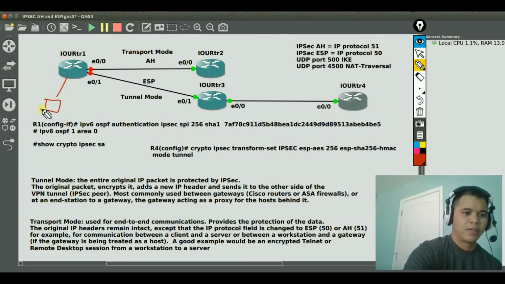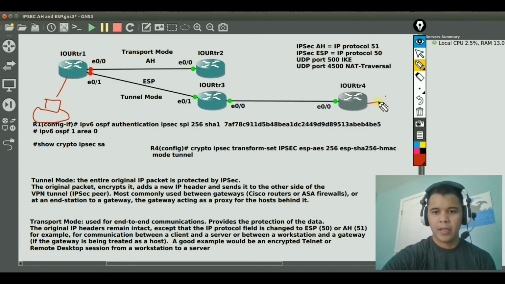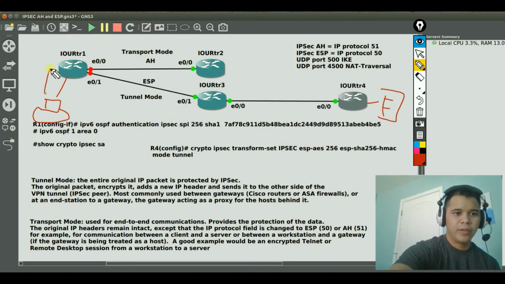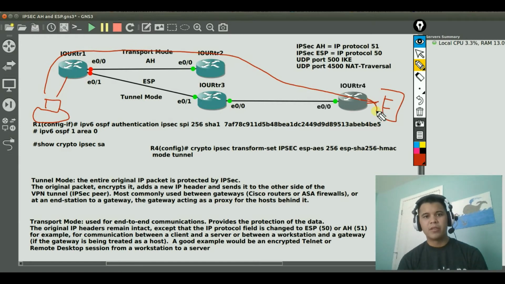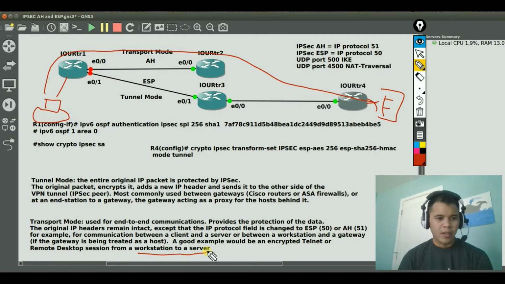So again, instead of the router doing the work, it'll be the computer, and let's say he's talking to a server. If this computer wants to send an encrypted IPsec message to the server, then they would normally run it in transport mode. All right, and that's kind of like the example I have down here. Encrypted telnet or RDP session from a workstation to a server. Yeah, so that would be transport mode.